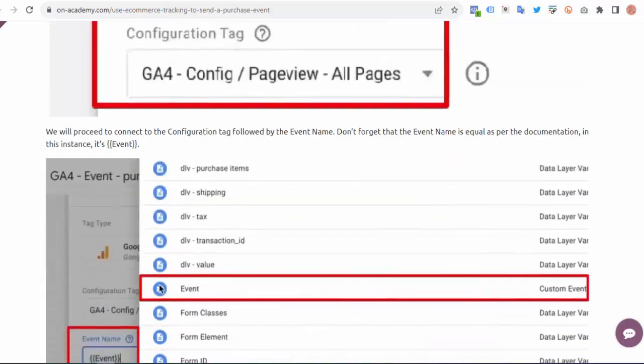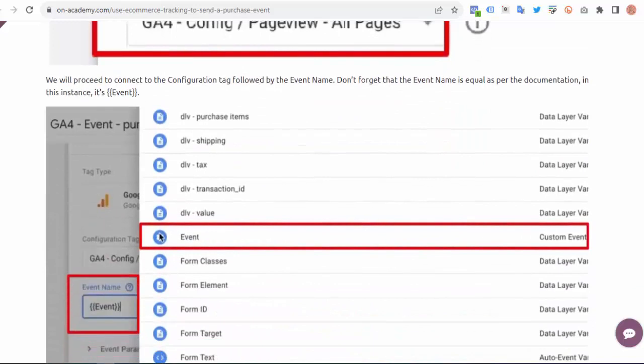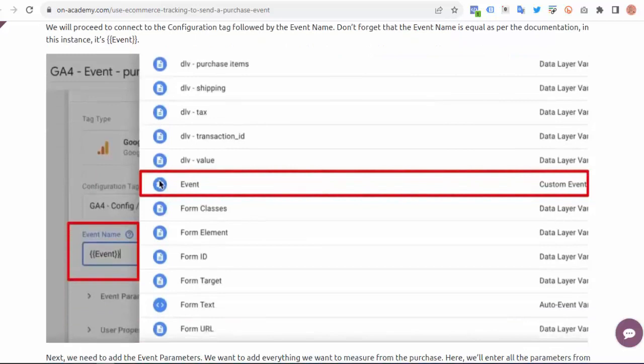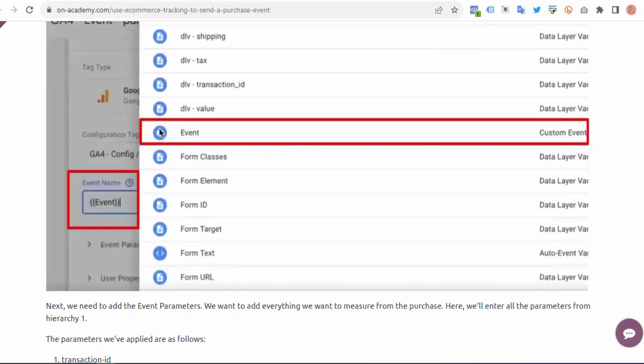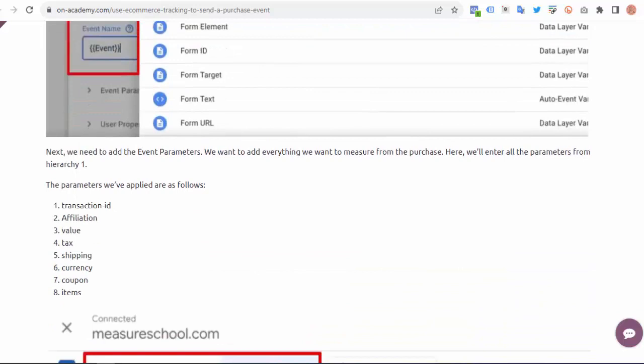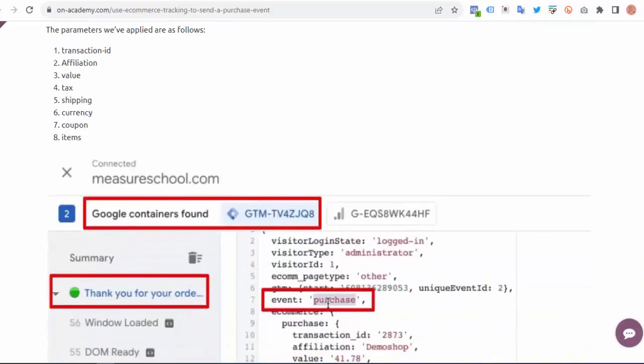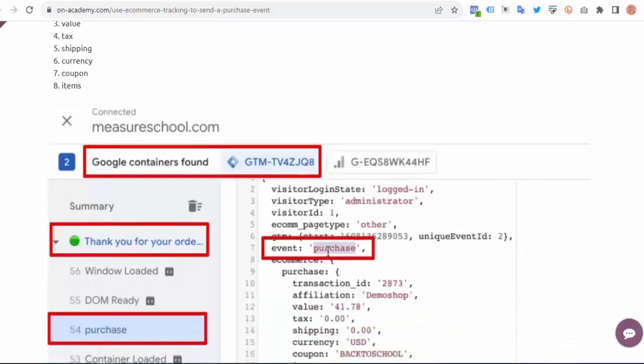After all this, we'll create a Google Analytics 4 tag. Name it GA4 Event Purchase. This is an event tag, so make sure you choose the Google Analytics GA4 event from the list of tags presented to you. We will proceed to connect to the configuration tag, followed by the event name. Don't forget that the event name is equal as per the documentation. In this instance, it's purchase.